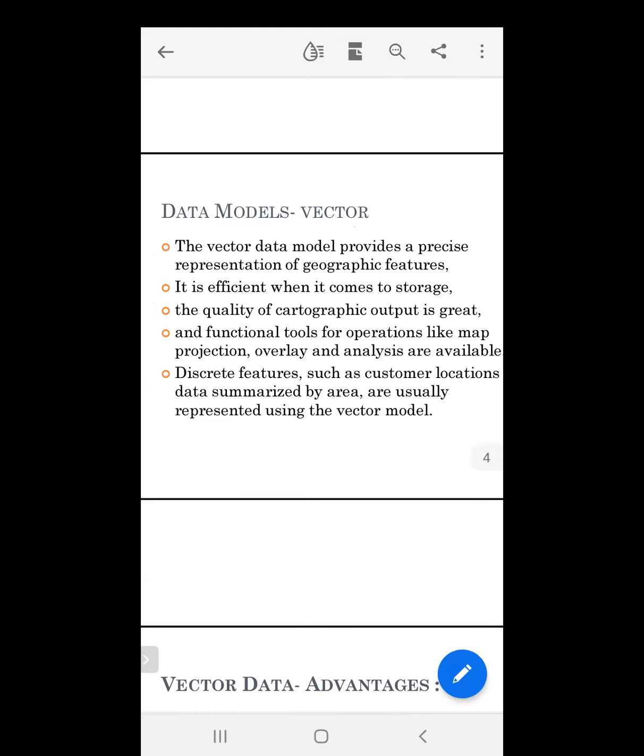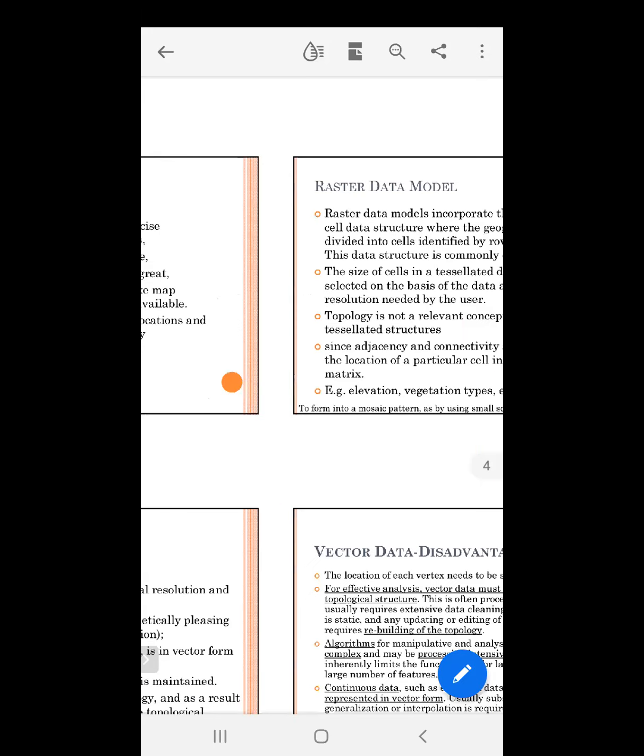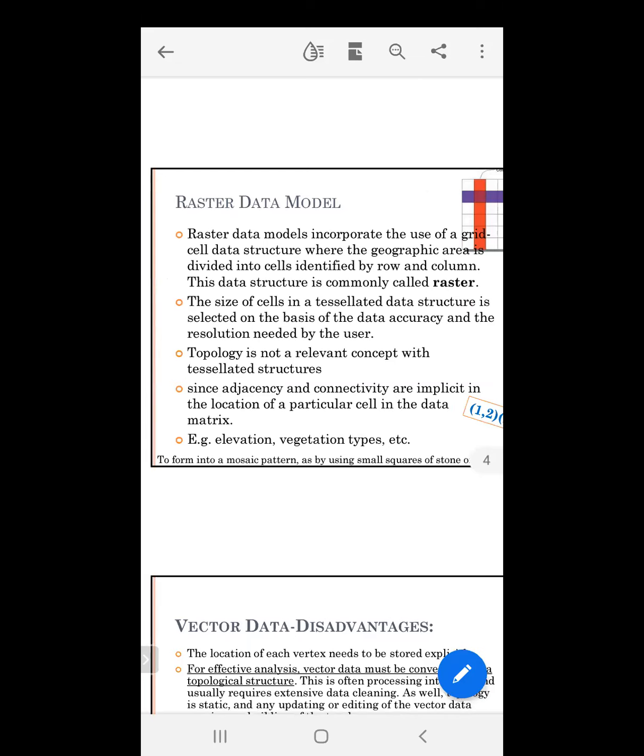Obviously, continuous data is associated with raster, the raster data model, or the raster data structure. All right, so I think everything here will make sense. Topology is not a relevant concept with tessellated structures. In other words, tessellated means raster in a way. All the things we talk about, the nodes, the vertices, arcs, lines meeting at nodes, contiguity and all those things can never apply in the raster data model. It doesn't work. It's a vector concept.